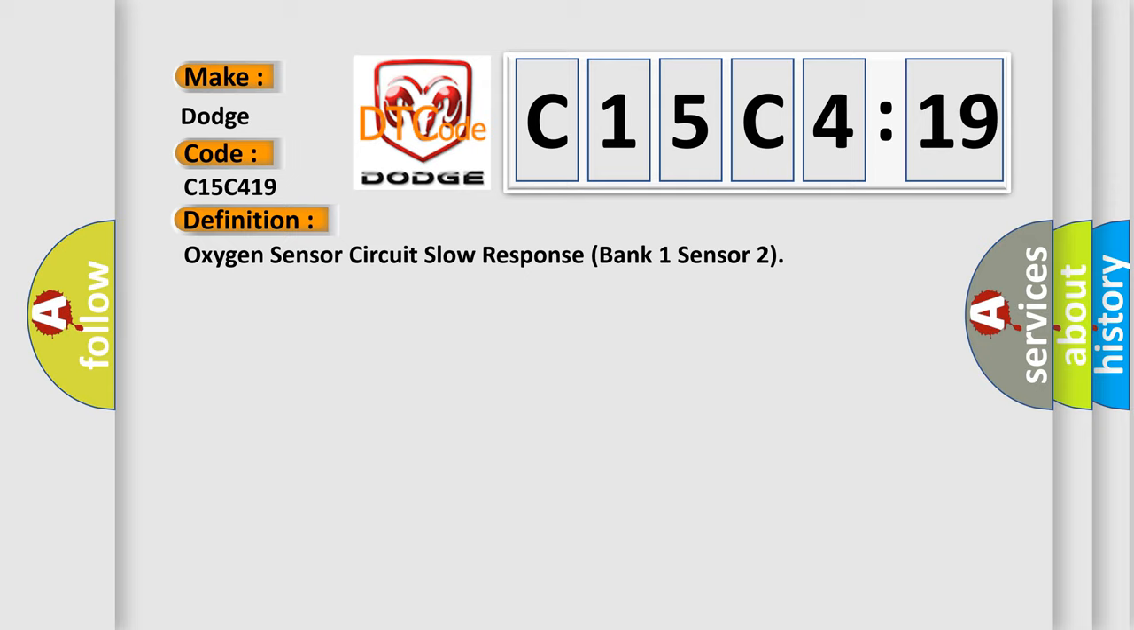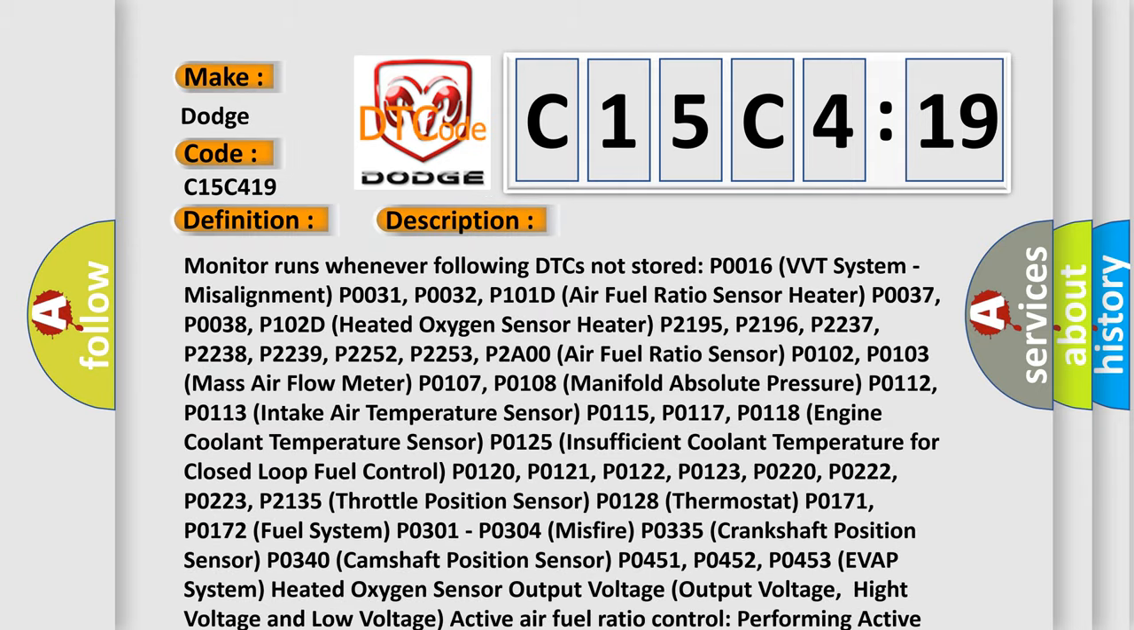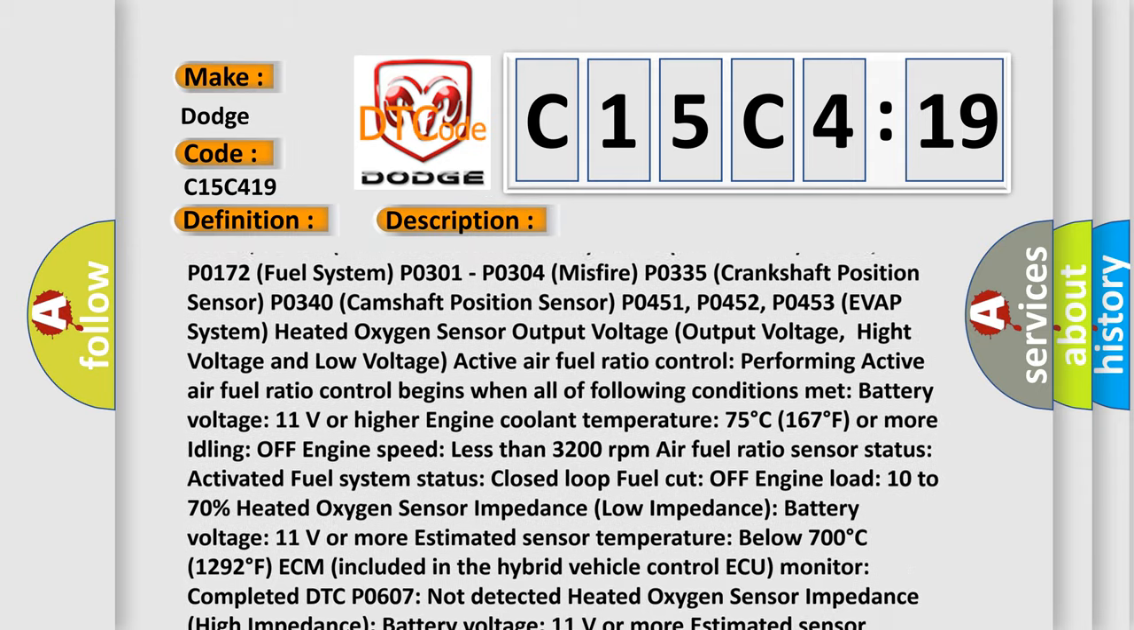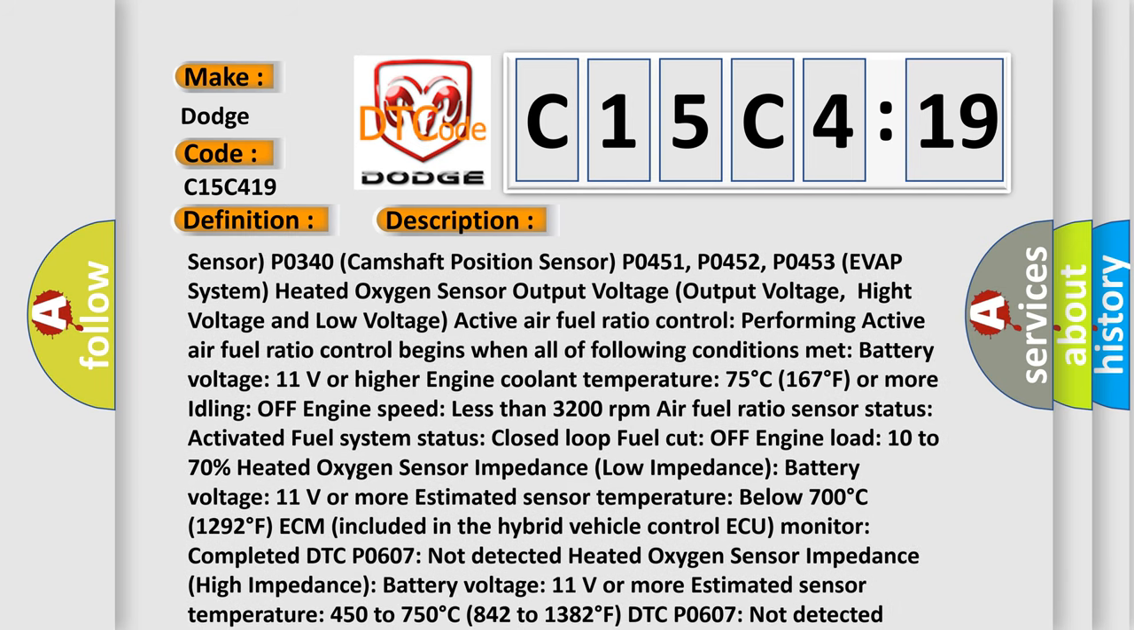(1,292 degrees Fahrenheit), ECM included in the hybrid vehicle control AQ monitor completed, DTC P0607 not detected, heated oxygen sensor impedance high, impedance battery voltage 11 volts or more, estimated sensor temperature 450 to 750 degrees Celsius (842 to 1382 degrees Fahrenheit), DTC P0607 not detected, heated oxygen sensor output voltage extremely high, battery voltage 11 volts or more, time after engine start 2 seconds or more, heated oxygen sensor voltage during fuel cut, engine coolant temperature 70 degrees Celsius (158 degrees Fahrenheit) or more, estimated catalyst temperature 530 degrees Celsius (986 degrees Fahrenheit) or more, fuel cut on.